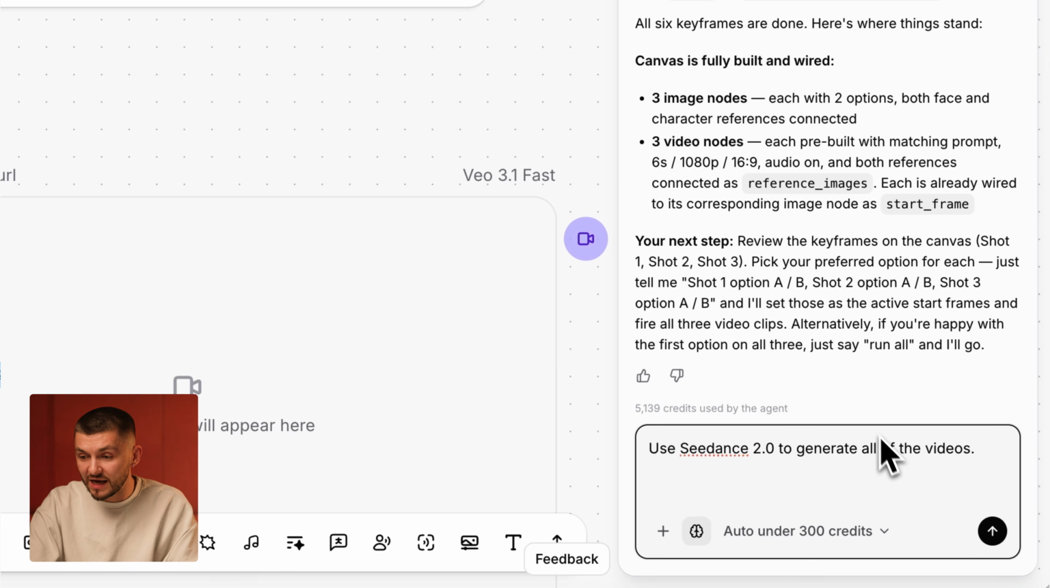Seedance 2.0 will cost you more credits, but it's one of the more realistic models. Or you could go and use one that's a little bit cheaper, like Kling 3.0 Pro. And here we simply then have to click send.